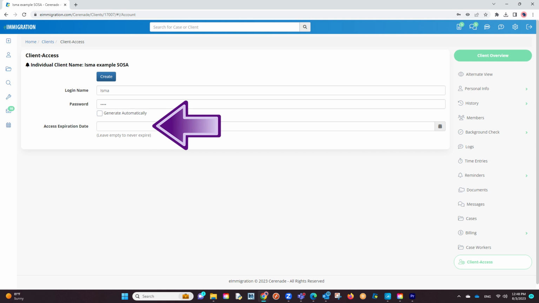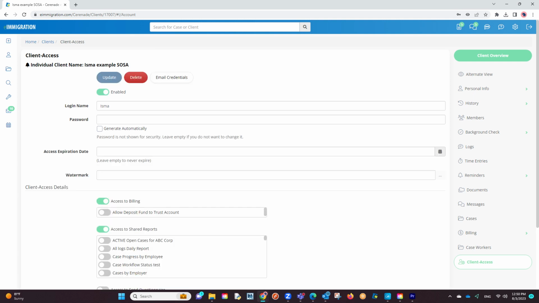This means if the client attempts to log in after the date, they will get a message letting them know that their account is expired. If you leave it blank, no expiration date will be added. We will click on Create, and in doing so, the client now has access to the client portal.